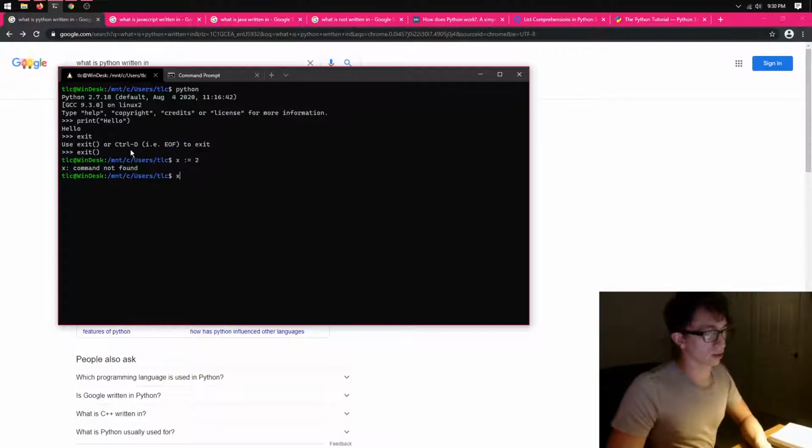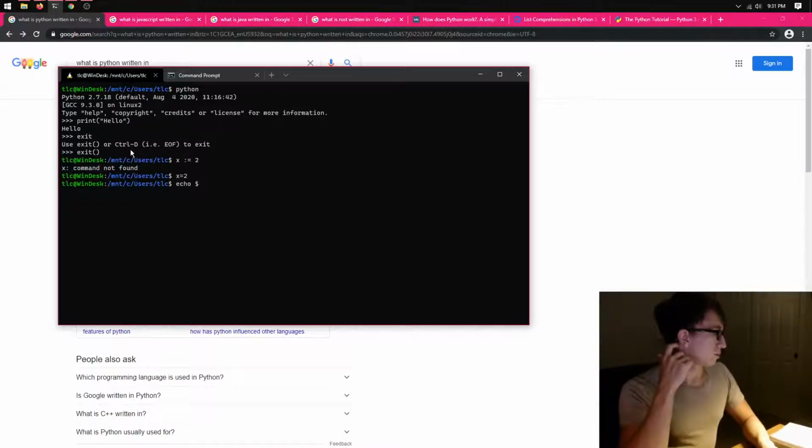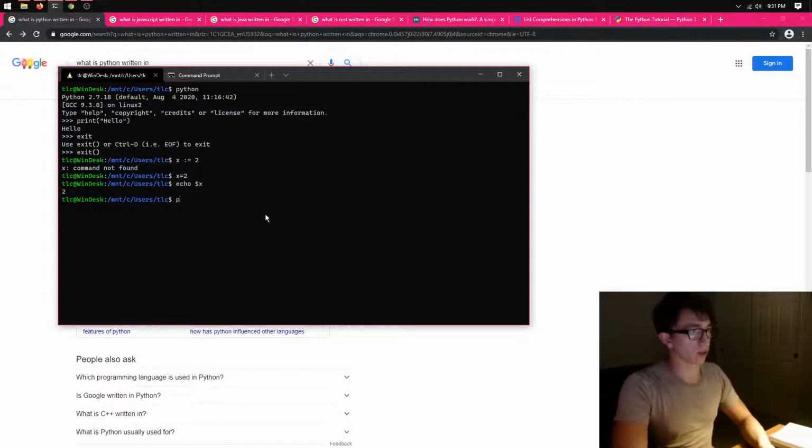In the shell scripting language, Bash, you can't have spaces to do this assignment. So if we say x equals 2, this will work, and then we can echo, which remember is the same as print in this case. In order to reference a variable in the Bash language, you have to use a $ sign in front of the name of the variable, and then we get our 2 back. So that works the same way in Python.